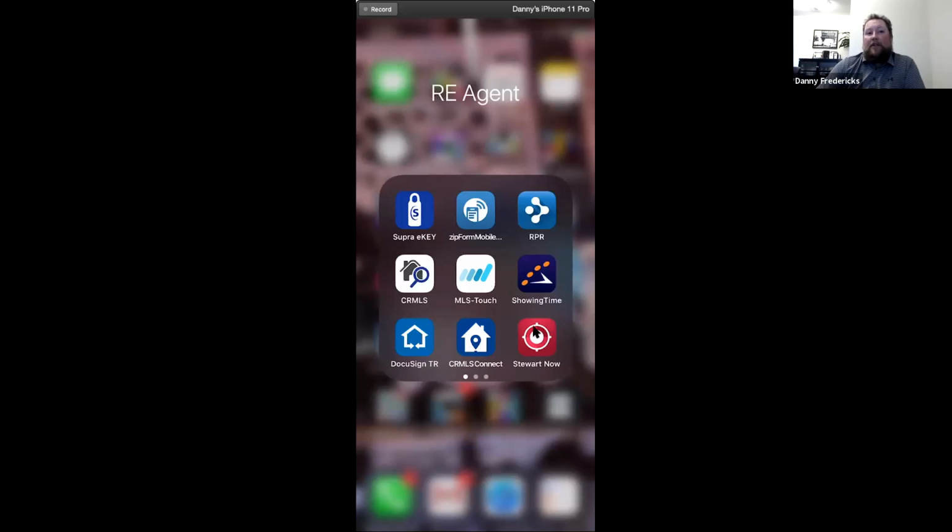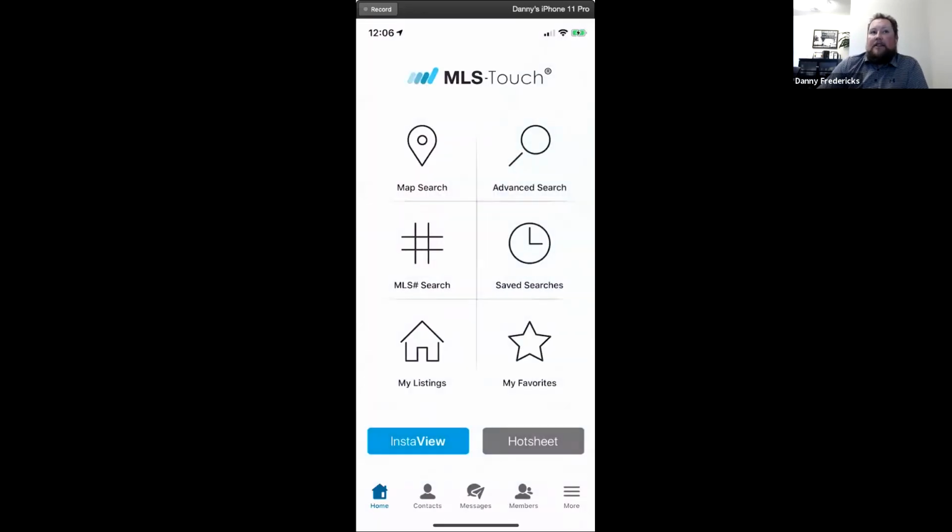And then I really like the Stewart Now. Robert's done a couple classes on that over the years. It allows you to look at property profiles with a click of a button or by clicking on the parcel. You can also do a walking farm with that. So if we have more time, I'll go into some of these. But first, we're just going to open up the MLS Touch so you guys can see it.